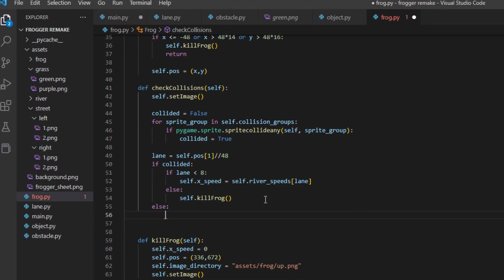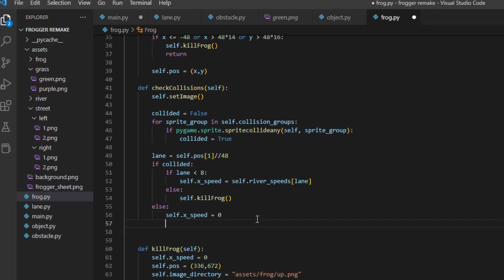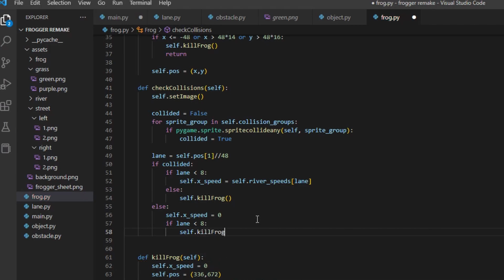If we're not colliding with an object, so if we're not colliding with a car or a log or a turtle, we're going to set our x speed to 0. Because if we're not colliding with a log or a turtle, there's no way we'll be moving left or right across the screen. And if our lane is less than 8, we're going to kill our frog. So if we're not colliding with anything and we're in the river, that means we're in the water. And if the frog's in the water, it dies. So we're going to kill the frog.